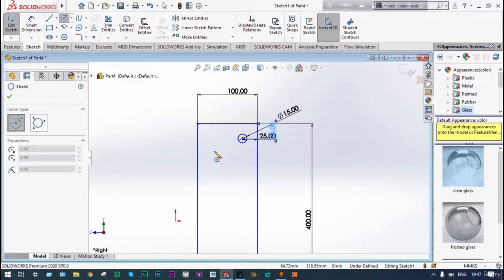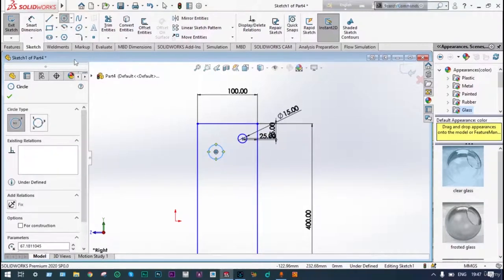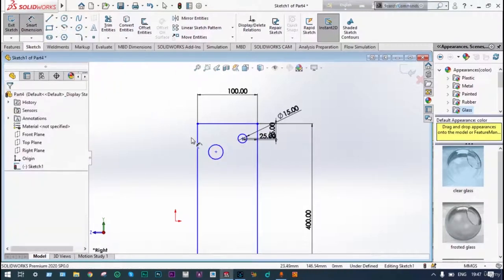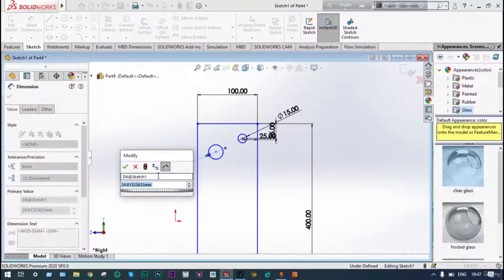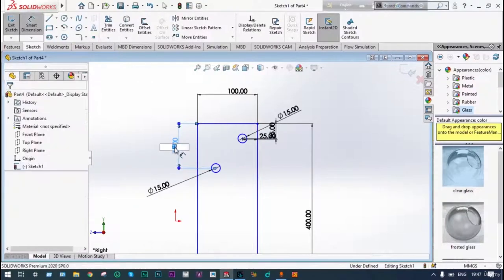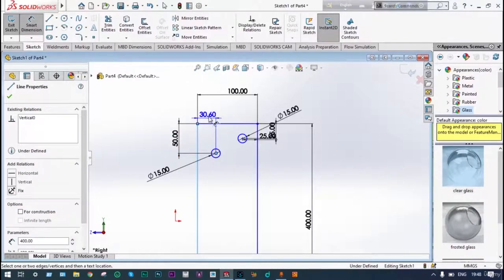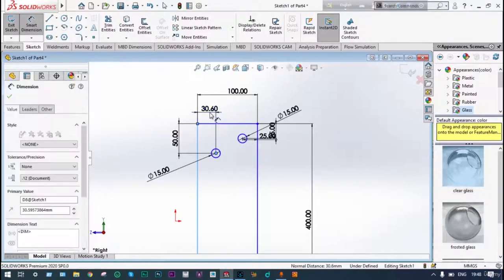On the other side also we can make another one. Let us provide smart dimension to this one. Diameter will be 15 millimeter. Let us make the distance as 50 millimeter. And from side it will maintain the same distance as 25 millimeter.